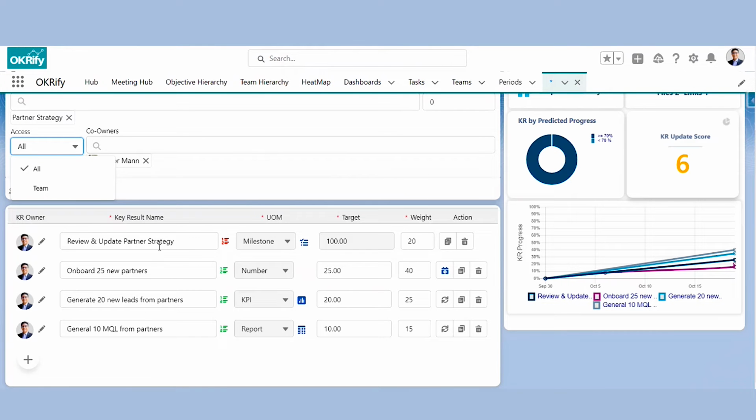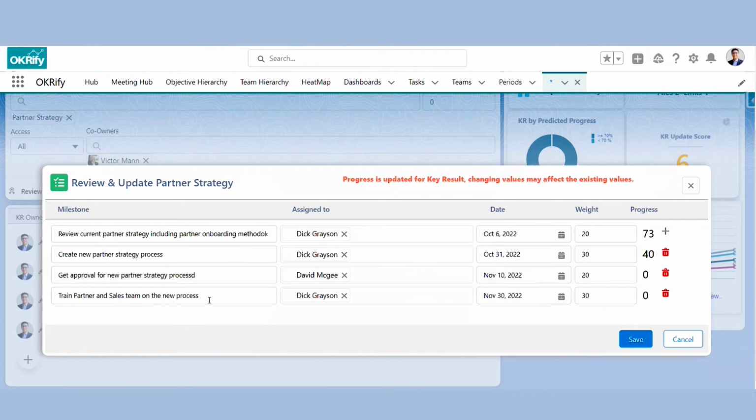In OKRify, you can create different types of key results. The first key result is of type milestone, where you can create different milestones, assign them to different folks, and also set a deadline. This way you can keep track of each of these milestones separately.